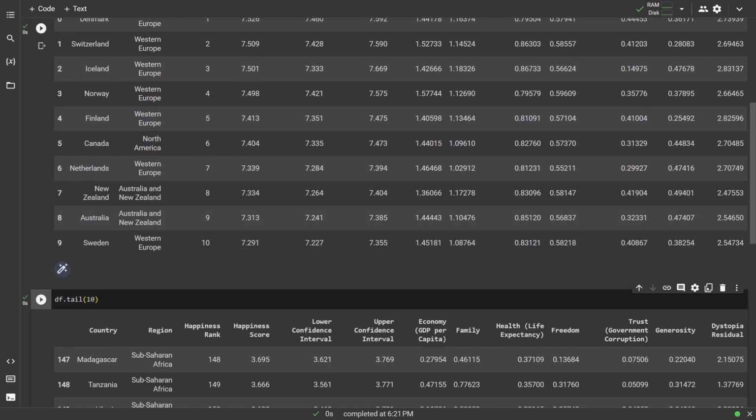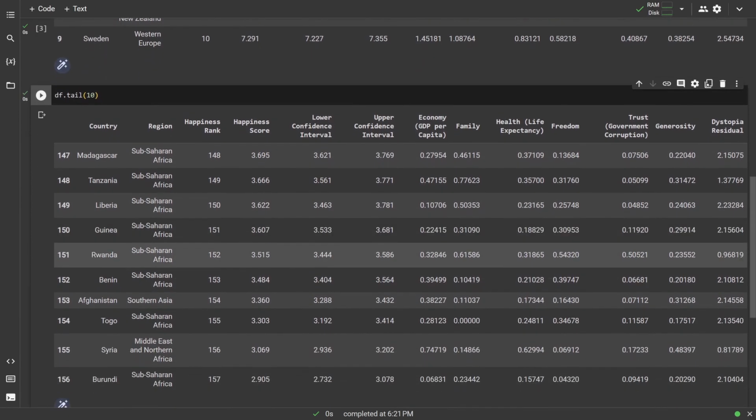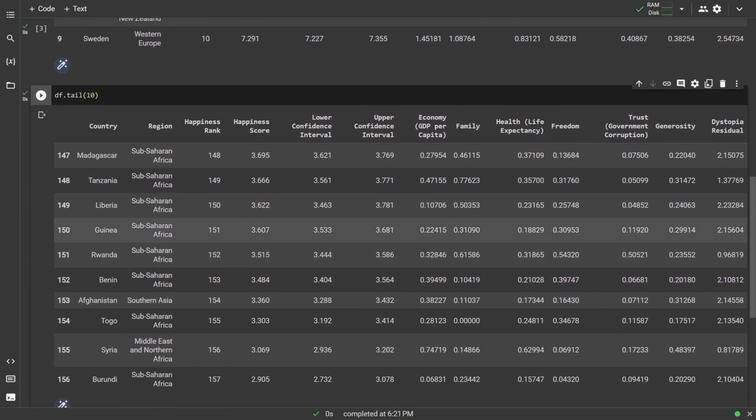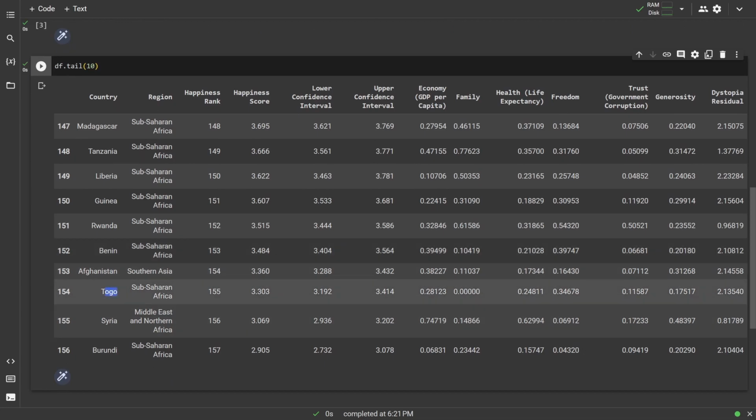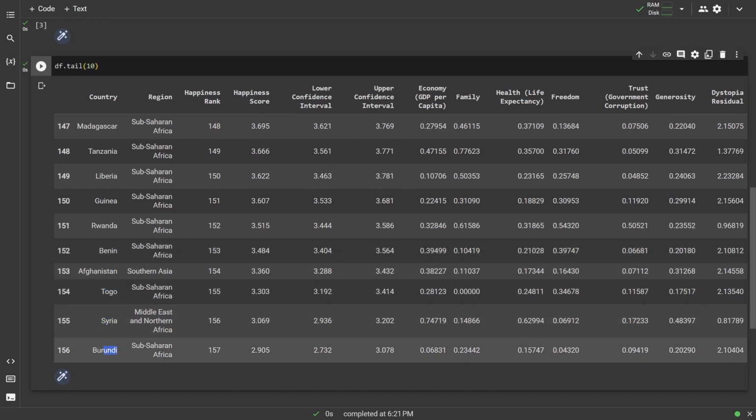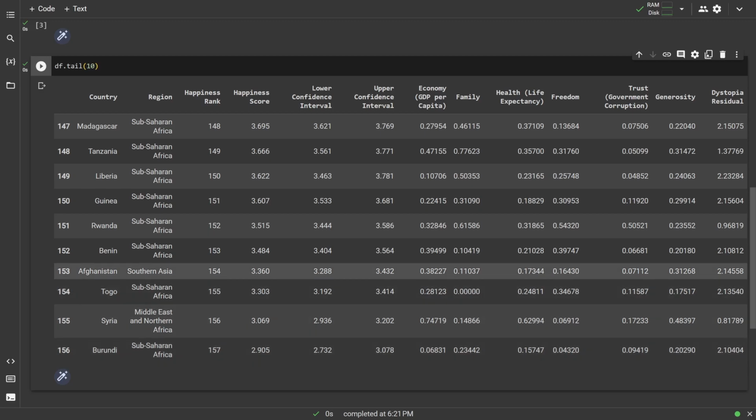So if I run this here, these should be the 10 unhappiest countries in the world generally, with the bottom few being Togo, Syria, and Burundi. So these countries all fall in Africa, which may be another interesting region to explore in a little bit. So now let's try and get a better idea of what our data set actually is.